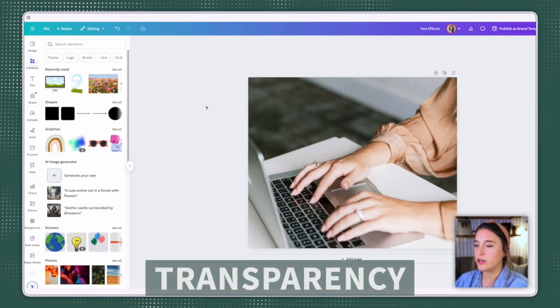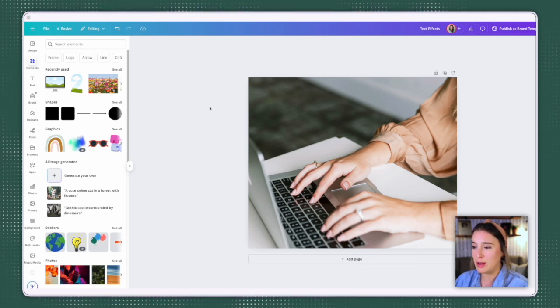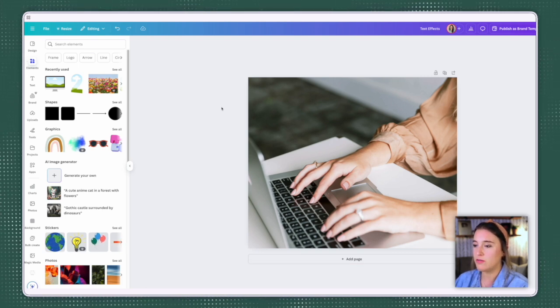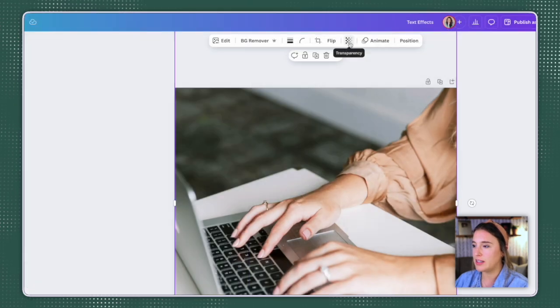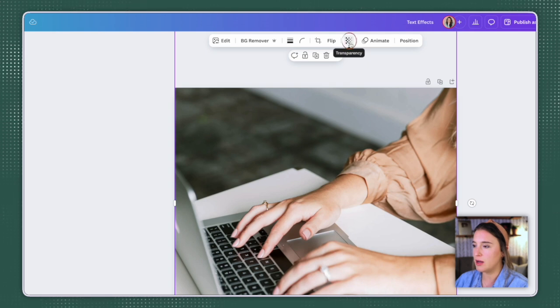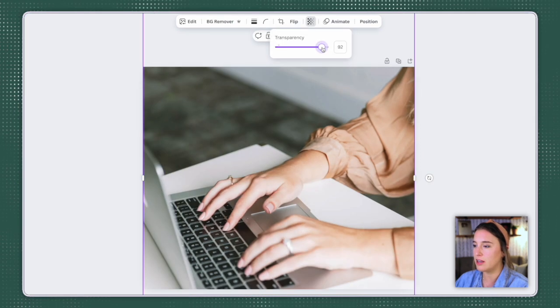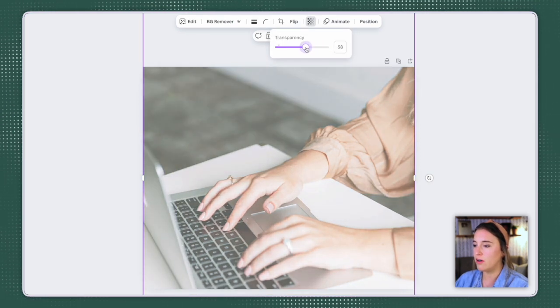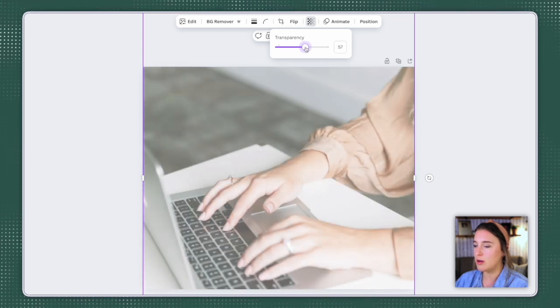Now let's talk about transparency. Transparency is a simple tool, but it makes a big impact in the world of graphic design. So a few things you can do with transparency. I'm working with this photo here. When I select it, I can see my transparency tool here at the top. It's these little squares that look like they're going from solid all the way to see-through. If I click on that, I've got a little slider here. As I bring it to the left, my photo is becoming more and more transparent, or see-through. And if I bring it to the right, it's becoming more solid.